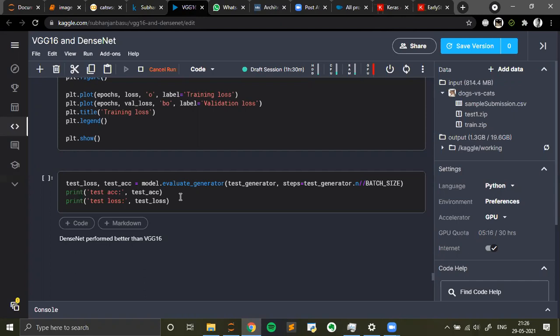And obviously, after this fine tuning with DenseNet, when we get the accuracy, DenseNet will perform better than VGG16. So now you get the validation accuracy on the test set itself. Your run on the test set has been completed, and after that, just print the labels.